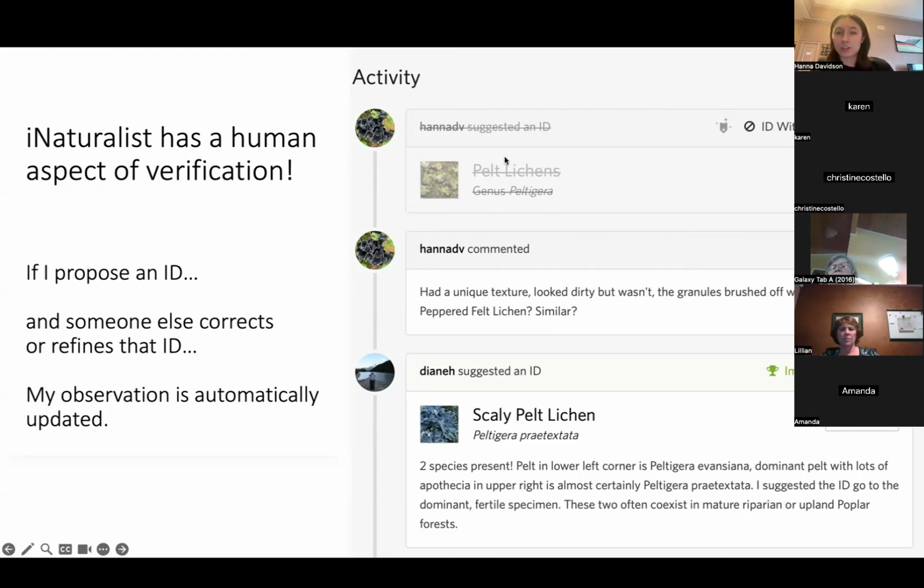So you can see that I initially just put Peltigera and she made it Peltigera praetextata, and that was automatically updated. So the next person that clicks on this will see the full species name, and they won't just see my initial suggestion. So as more and more people comment or add to it, the observation is meant to get more and more refined and more accurate.